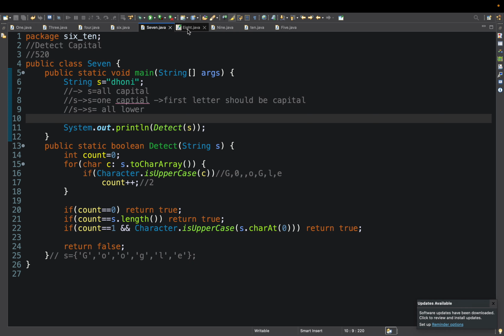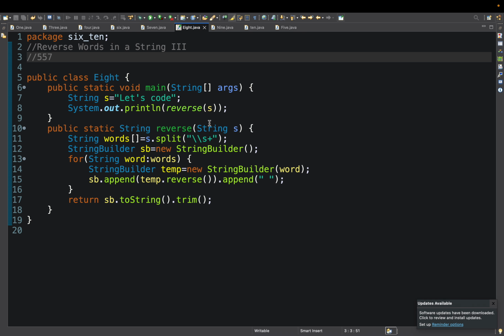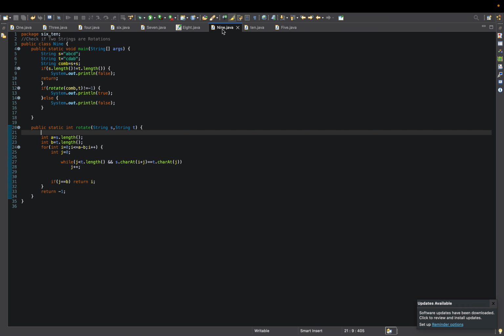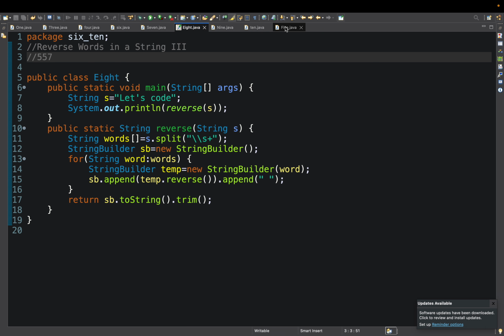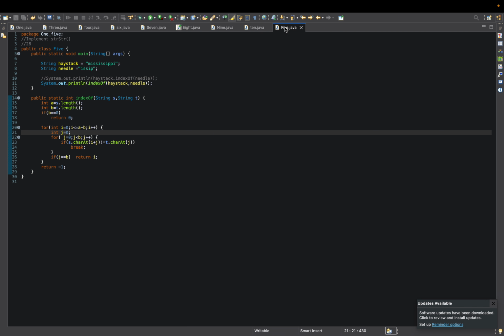Next we will move to this problem. It looks somewhat tricky, but it was easy. There are two problems we will discuss today, and we will discuss these two.